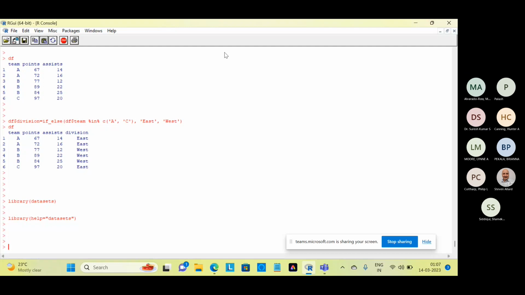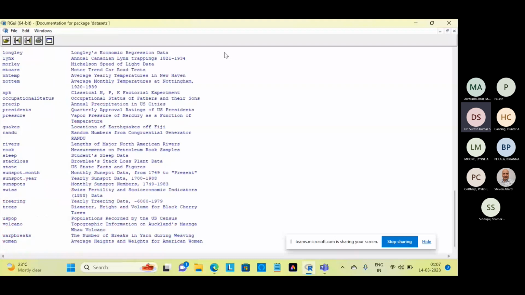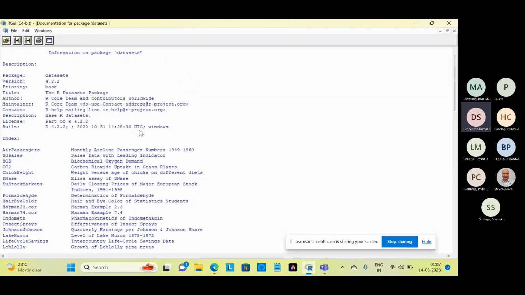Are you saying that we should install datasets? If it is installed by default along with R, it is. You just have to run library of datasets. And when you say help of this dataset, it tells you all the packages which are in R. When you run this help of datasets, it opens up this one which tells you all the packages which are there in R.